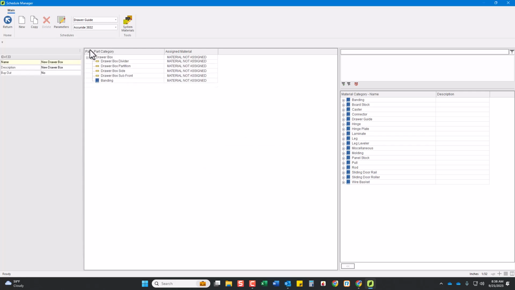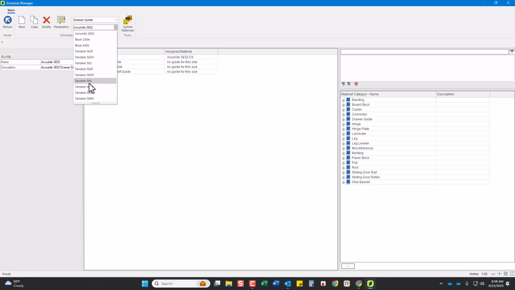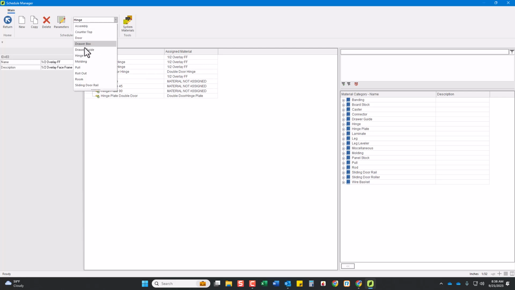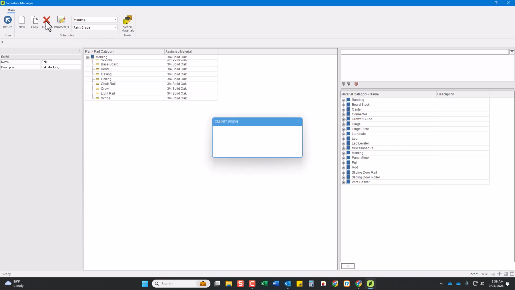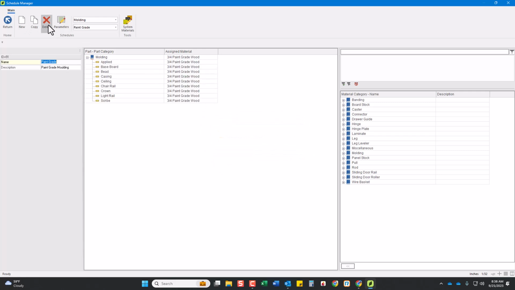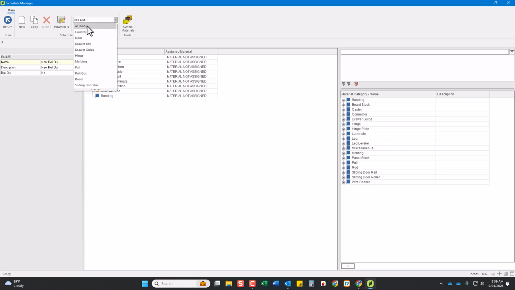Next we go to drawer guide, and I'm actually going to leave all of these. These have models in them, and this is the one thing I don't delete: the drawer guides. So we'll skip over drawer guides. Same for hinge. I will get to this later, but for right now I'm not concerned about it. I'm going to go ahead and delete the molding. And the last one is rollouts. Okay, so we cleared out assembly, countertop, door, drawer box, molding, and rollout.